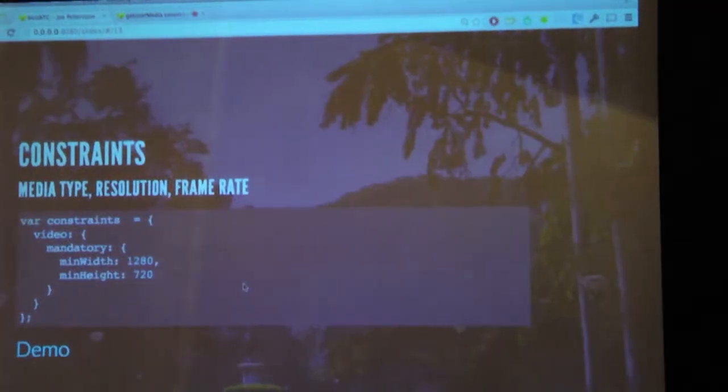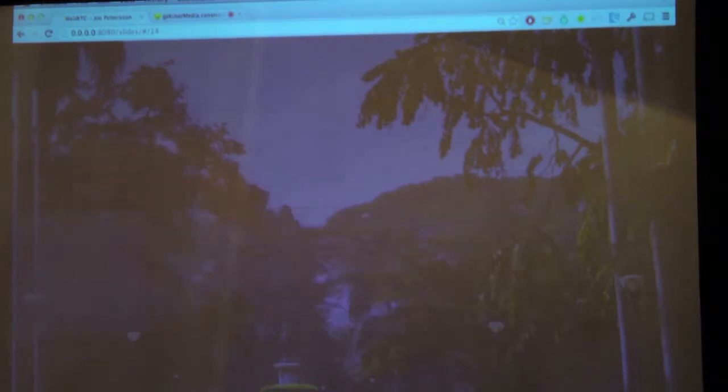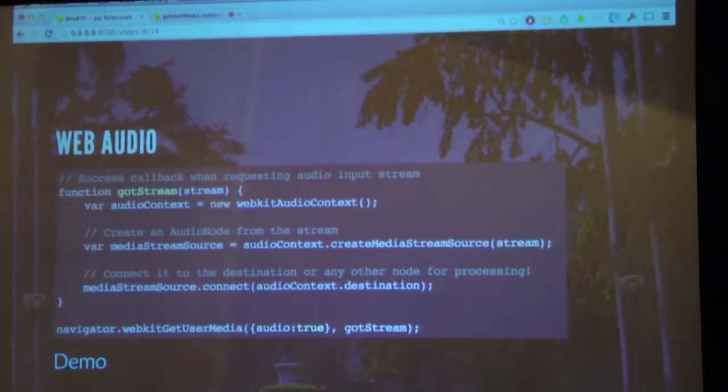So yeah, that's that. So that's constraints. Again, we'll come back to this as well, because as you can imagine, there's a video constraint here. There's also an audio constraint for getting microphone data. But again, it works in exactly the same way. It's just we're going to talk about audio a little separately right now, in actual fact.